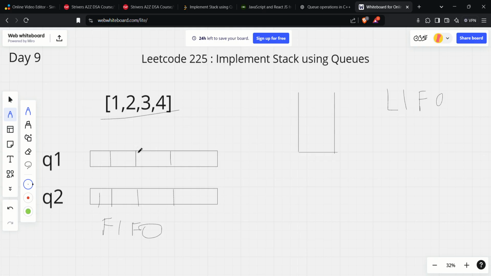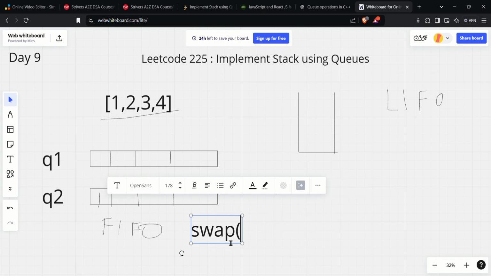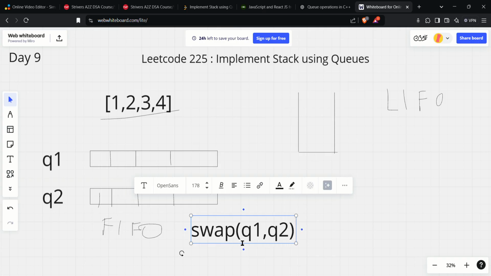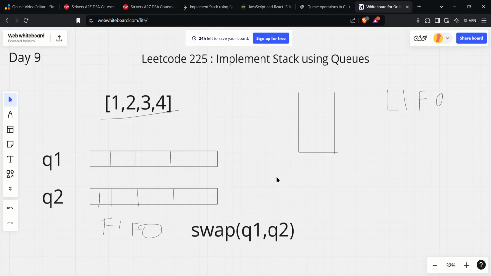There's also another thing: every time I am done with the push operation, I'm swapping q1 and q2's references. Now why is that? Let's see. At first I pushed into q2, and then I swapped the references. So now q1 will be pointing to this and q2 will be pointing to this. So let me just write that in front of them to clear the confusion. After the push operation of the first is done, this is how our queues look now.